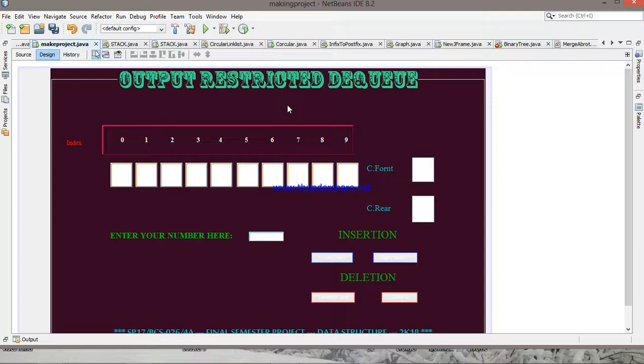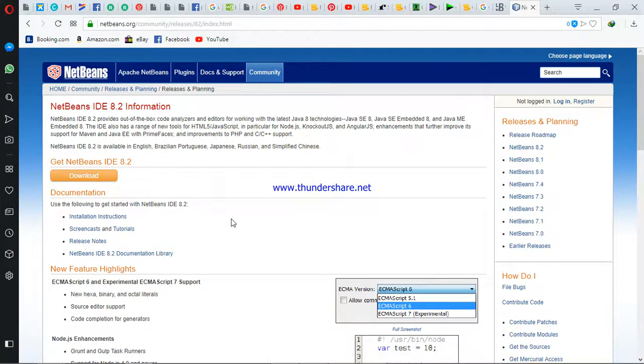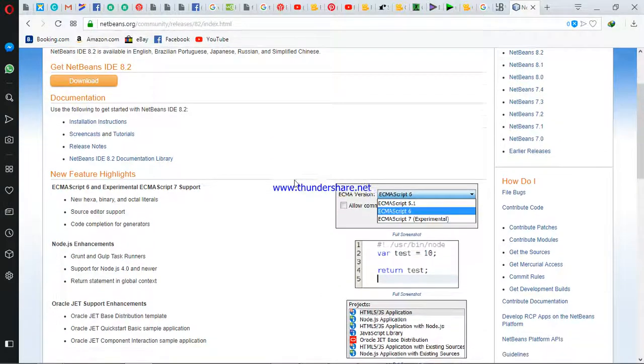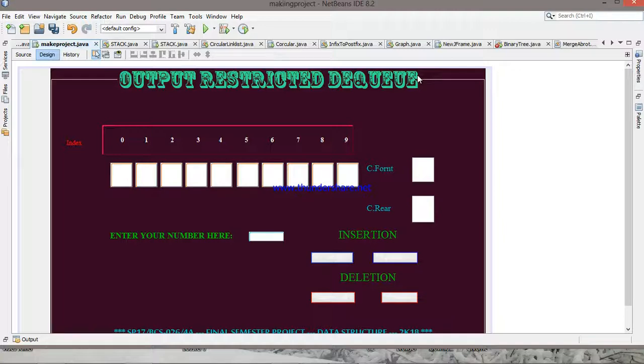I will make this code in Java NetBeans 8.2, and I will tell you how to download this software. You can easily go on Google and type netbeans.org. This is the official website, and here you can access NetBeans 8.2 and download it. There are also 64-bit and 32-bit versions. You can easily find and access them, and I will explain briefly in the next video. So let me tell you how I made it.